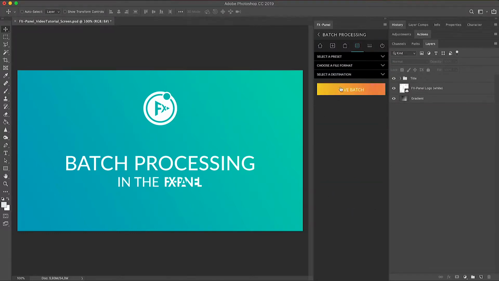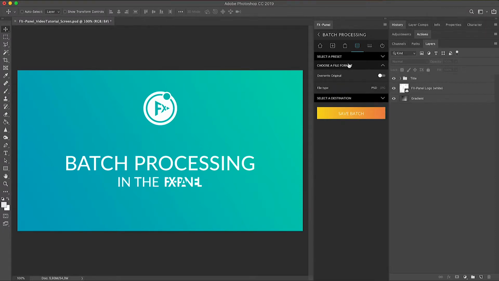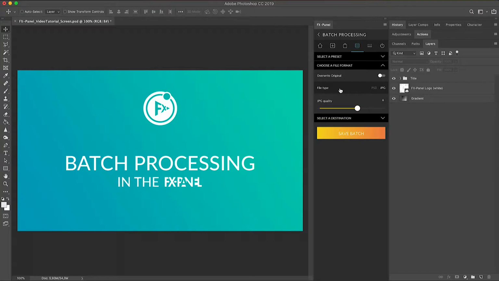Then you have to decide if you want to overwrite the original images or if you want to save them as separate images. And if you want to save them as separate images, you can decide if it should be a PSD file or a JPEG file. If it's a PSD file, all the layers will be saved. If it's a JPEG, you can decide which quality you want to save them with. And let's just say we want a PSD file.